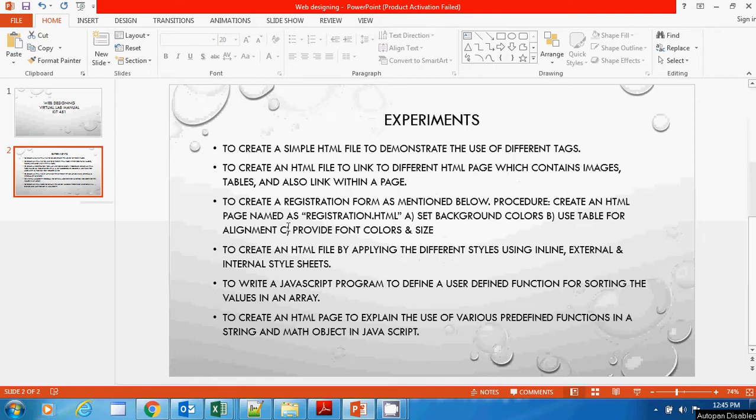The experiments under this lab are to create a simple HTML file to demonstrate the use of different tags, to create an HTML file to link to different HTML pages which contain images, tables and also links, and to create registration forms as mentioned below, with the procedure of creating a registration form named registration.html, setting the background colors, using tables for alignment, providing font size, font colors, etc.